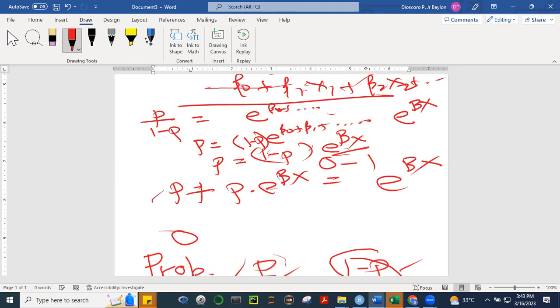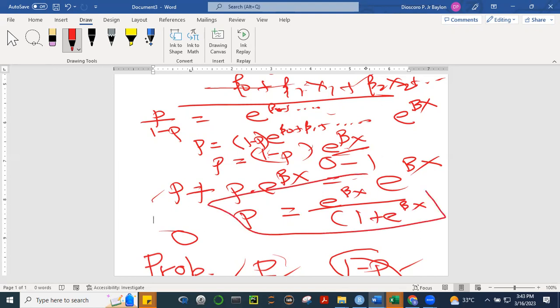Yan. And then we factor out P, this becomes P is equal to e to the bx over 1 plus e to the bx. Okay, so this is the equation. P is equal to e to the bx divided by 1 plus e to the bx. Okay, so let's see. Tingnan natin yung model natin.